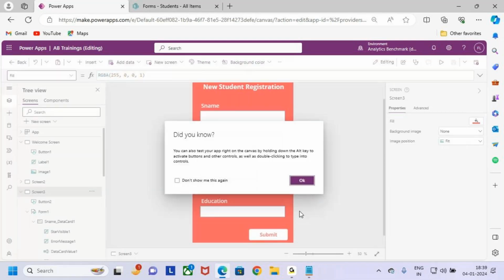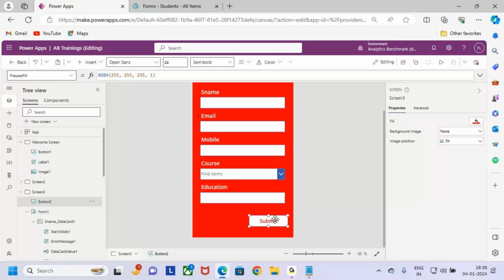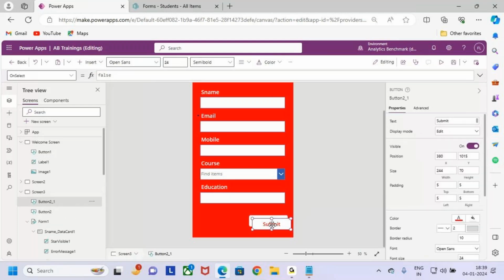Now I want to create the same button like this. So just copy, paste it, and just go and change the name here. So this button is for reset, guys. This button is for what? Reset. This button is for what? Submit. So just go here and change the font to reset.